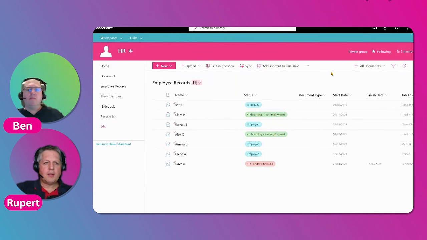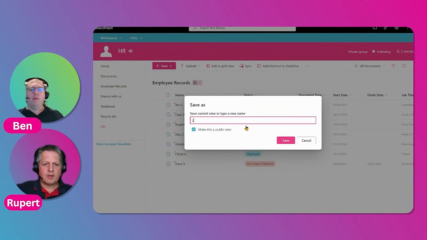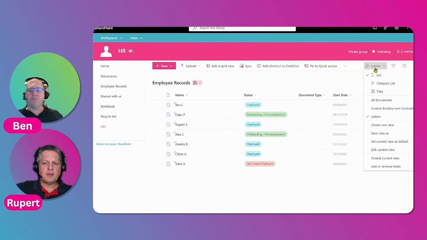So the way we're going to do this, first of all, we're going to save this documents view as something else called letters. Perfect. Got you. Next thing we're going to do is flatten the folder structure. To do that, if you click on the letters drop down, click edit current view.